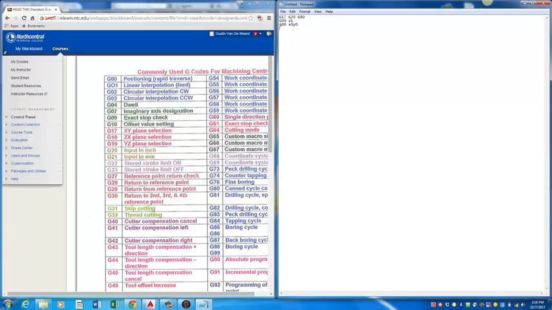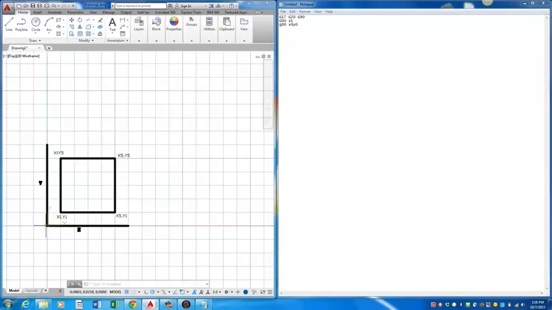Okay, so next move, I'm going to bring up my drawing here. So right now, if we plot this as we go along, G00, X0, Y0, that's going to be a move to this origin. Then I want to go to my X1, Y1. So I'm going to go to G00, X1, Y1.